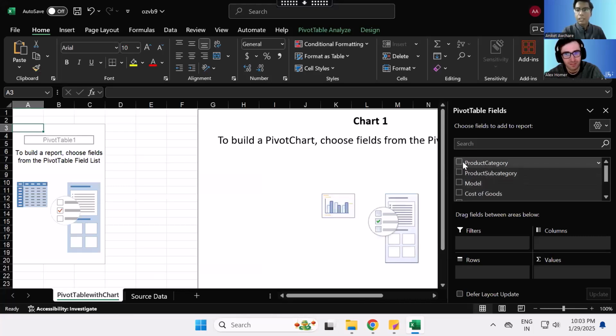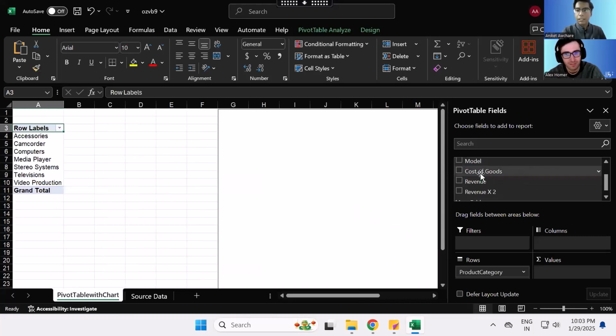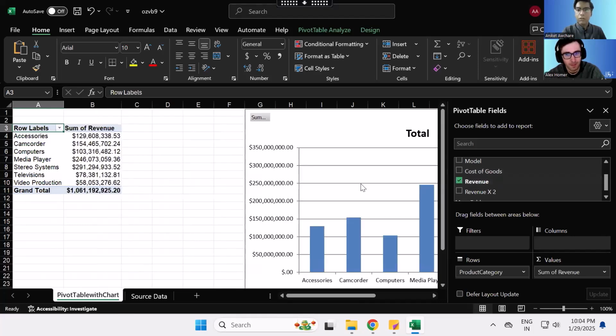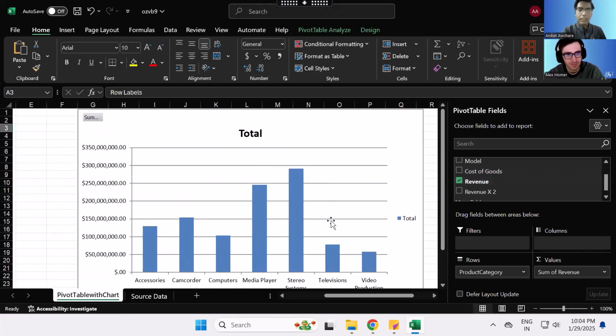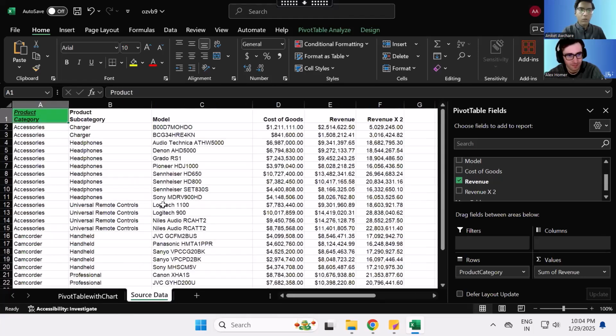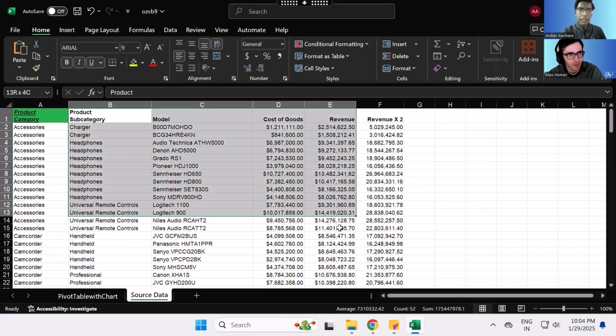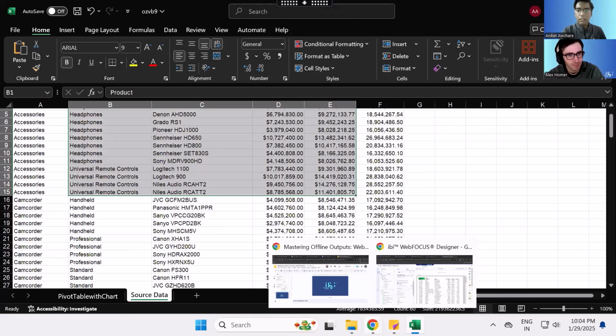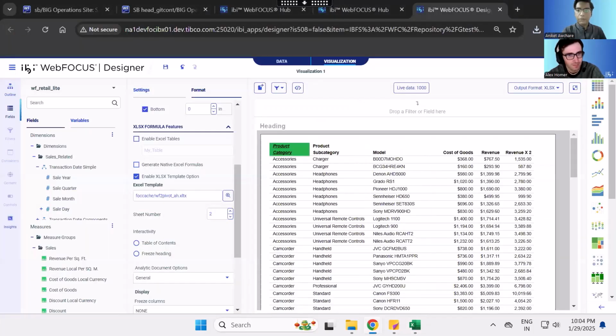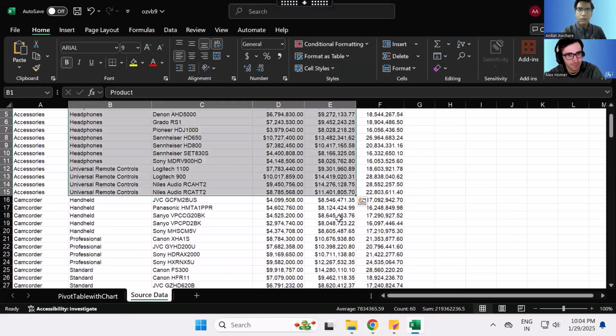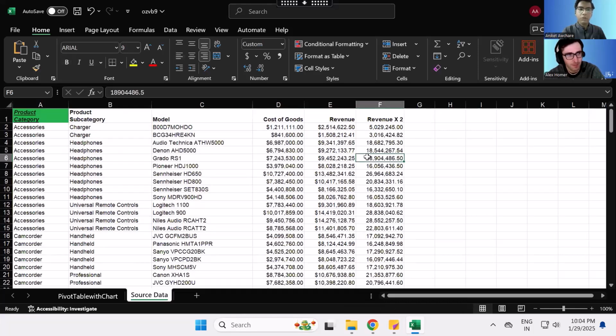So I can just, let's say I can click on product category and I click on revenue, and the pivot table automatically generates a chart for me. And then I can also go to source data. And here, as you can see, the data that was available on the report is available with me as the source data.